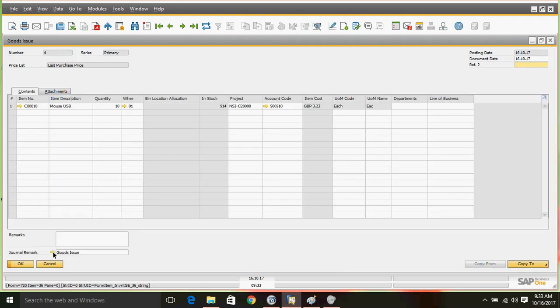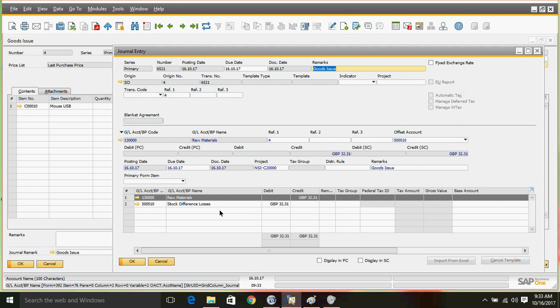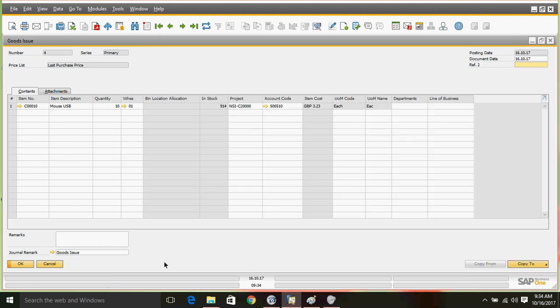If you go and see the accounting transaction, you can see the raw material is credited and your stock difference is debited. So these are the account settings. When you set this account based on your account determination, the accounting entry will be passed in the system. So this is how we issue the material from the warehouse.